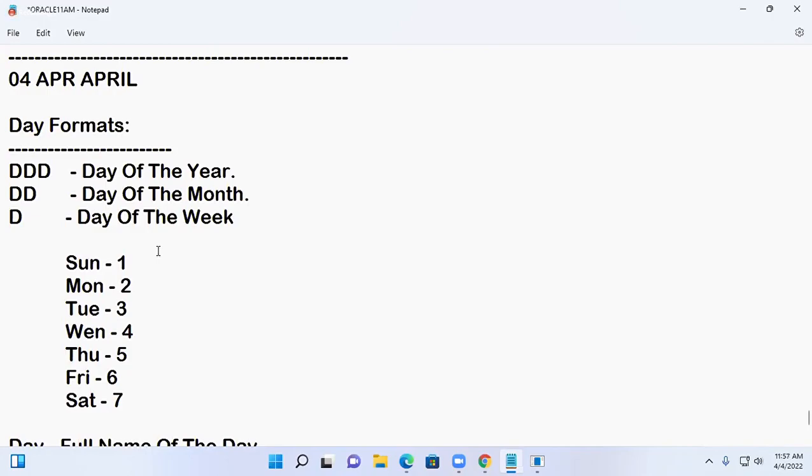Every week, the first day is Sunday. So Sunday is day one. Monday is the second day in the week. But don't compare this with the IT industry format. If you compare with the IT industry format, it will be different.